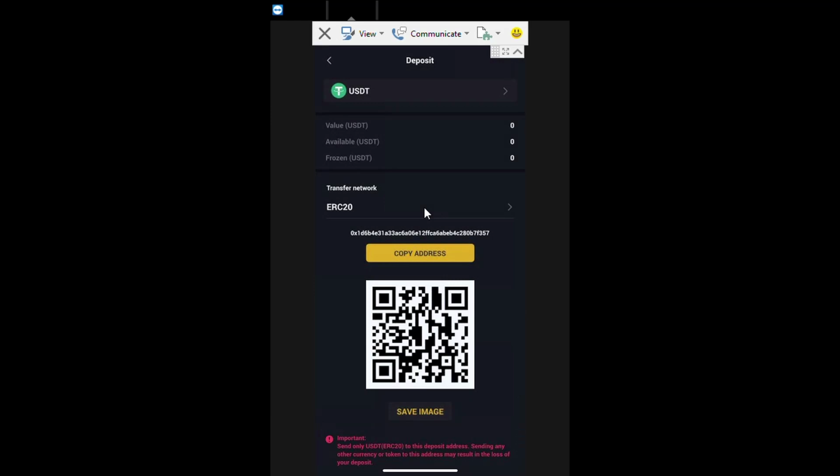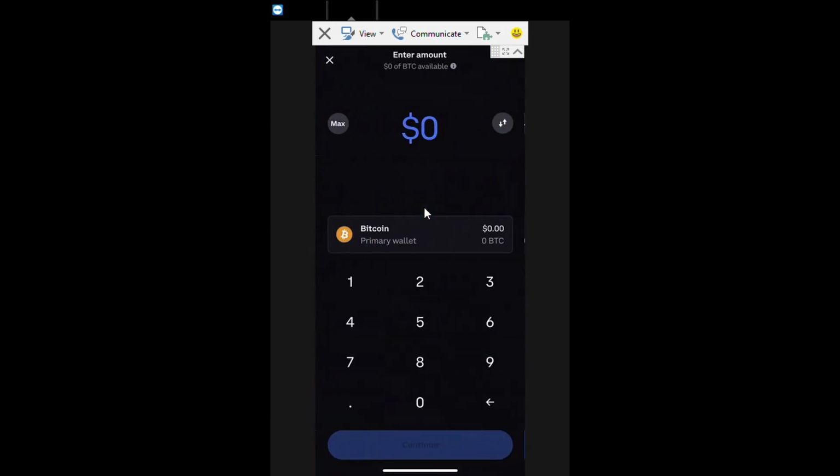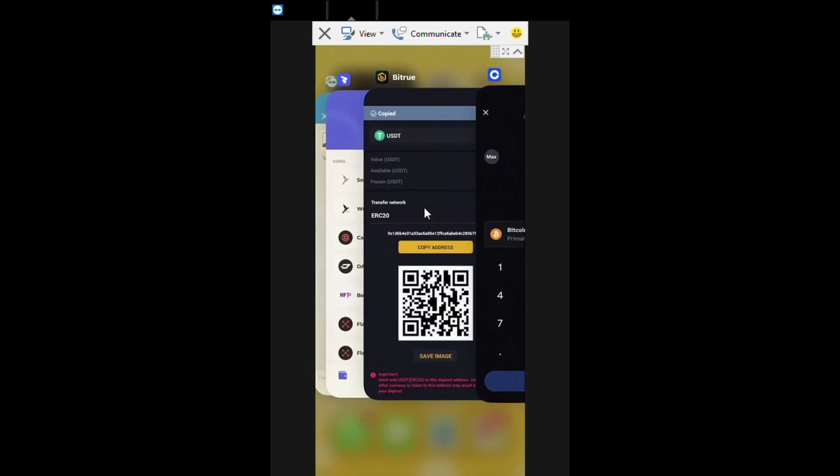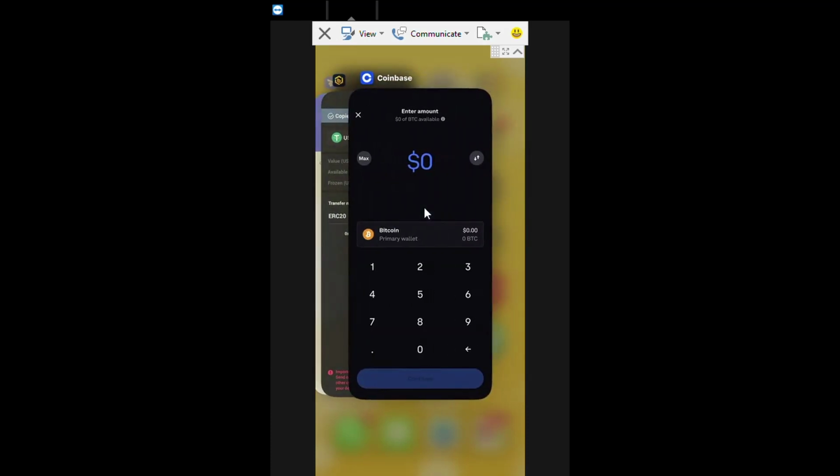We're buying USDT, which is an Ethereum-based token. So we're going to click that one. We're going to copy that address. We're going to come back to Coinbase, and then you just put that address into the tab. So that's simple.